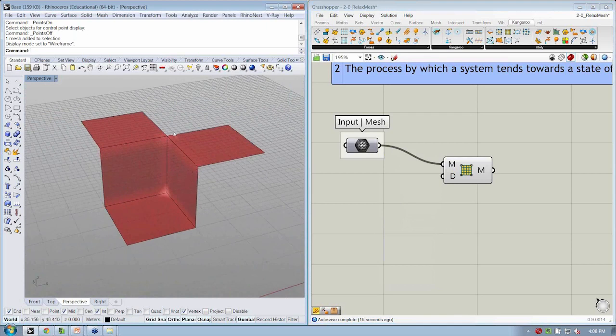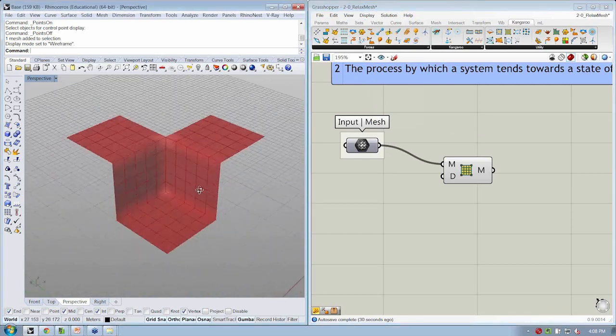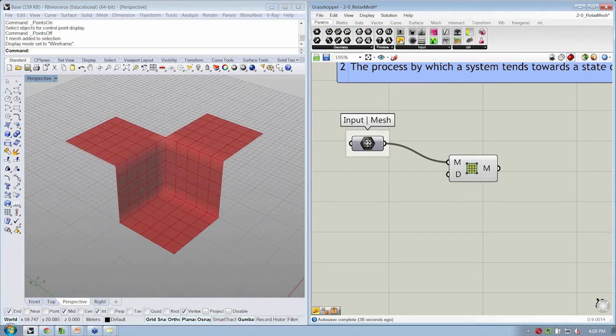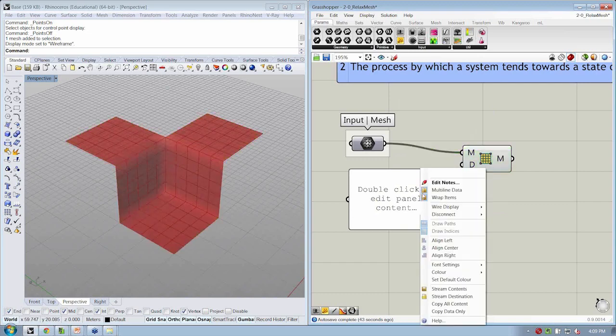All right. I'm not seeing any internal divisions, even though it says here five, value in D. So I'm going to make sure that I go to display and check that my mesh edges are previewed on. You can also do this with a shortcut, Control M. All right, so now I can see that I have five internal faces. I'm going to use a panel, and you can define a different value for how many divisions there will be.